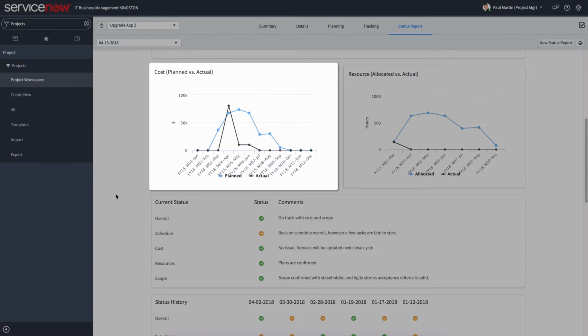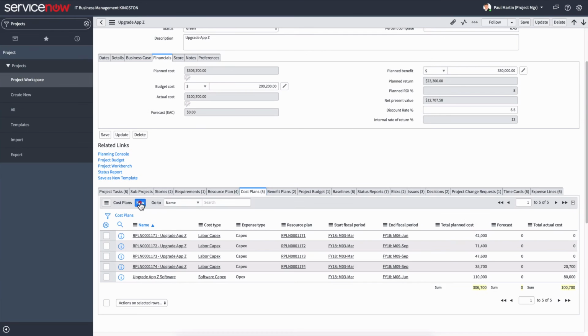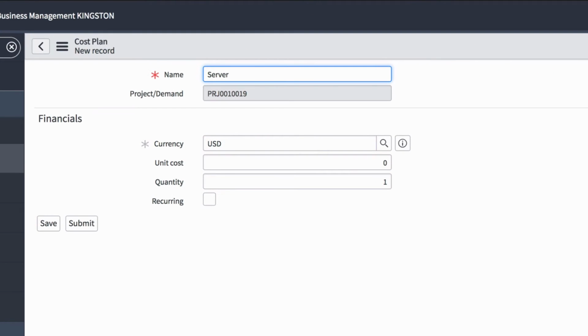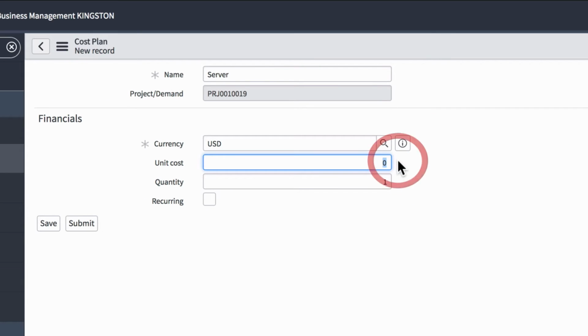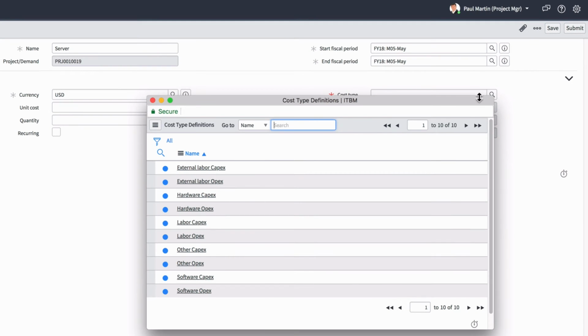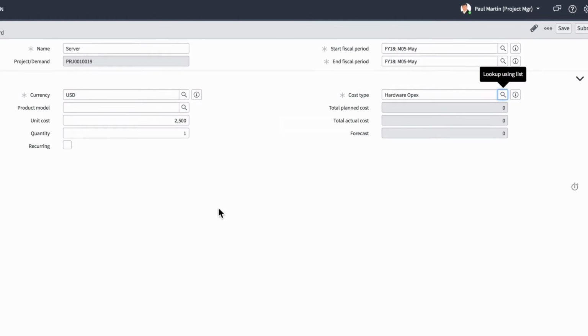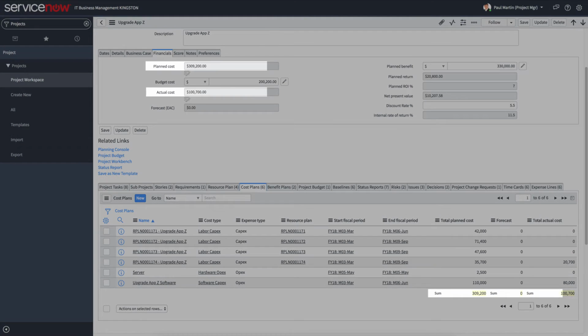Here we see the planned cost versus actual cost. To add an anticipated cost, we'll simply click New and fill out the form. We can select a cost type for capital expense or operational expense. We'll select operational expense for hardware or hardware OpEx. And finally, we'll submit the form. As you can see, the totals still match after adding the hardware cost.